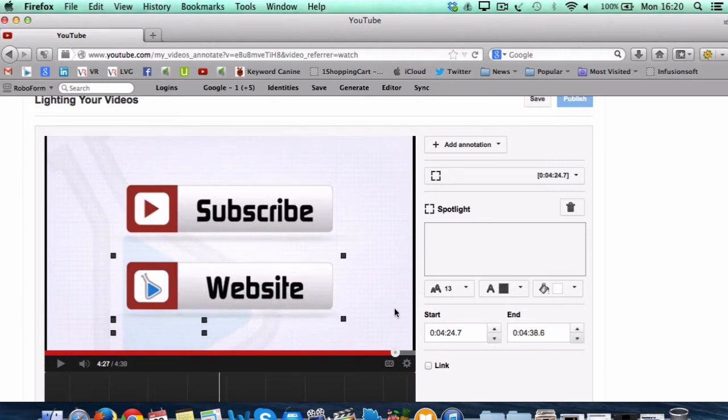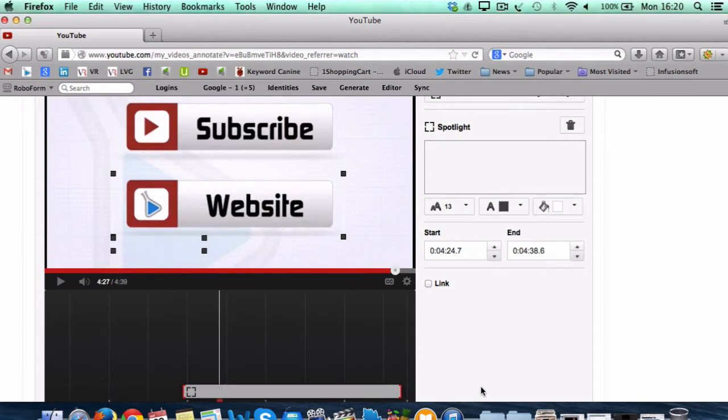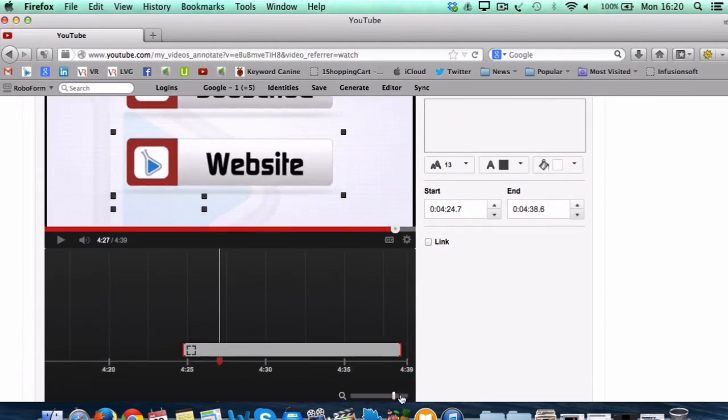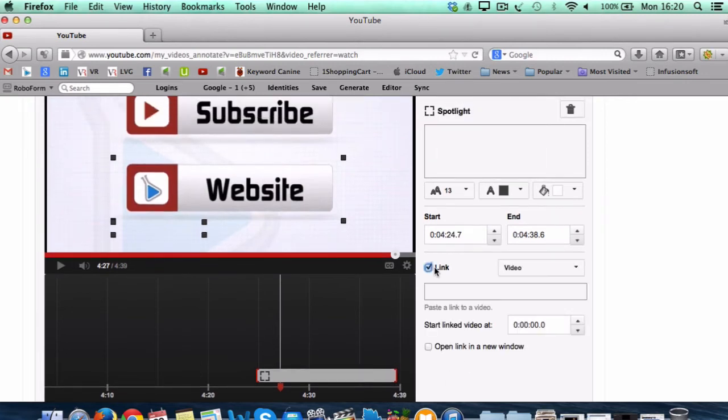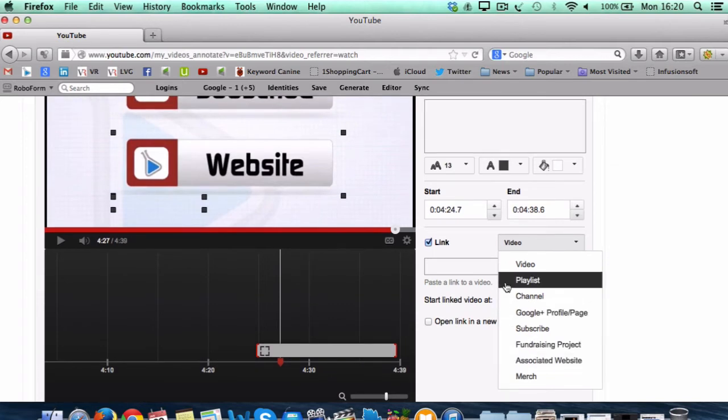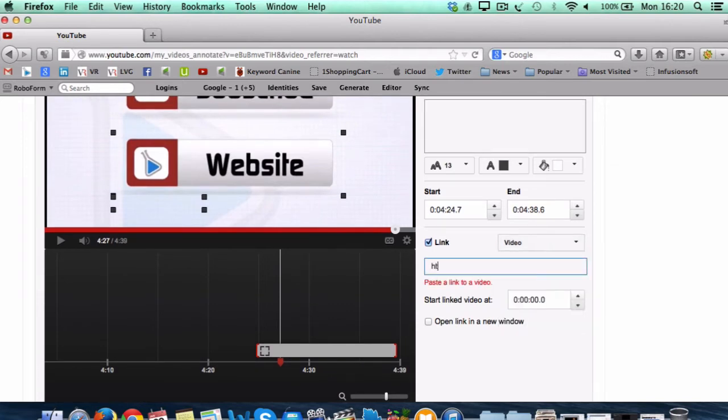And then what you do is, we know that that button's going to stay there for the end of the video, so you can zoom out a little bit again. Just make sure you've dragged this to the end of the video, as we've done there. Then you're going to press link, and you can go down to associated websites if you want to, but here you're just going to add your website, and in fact you can even choose what page you want to go to on the website.